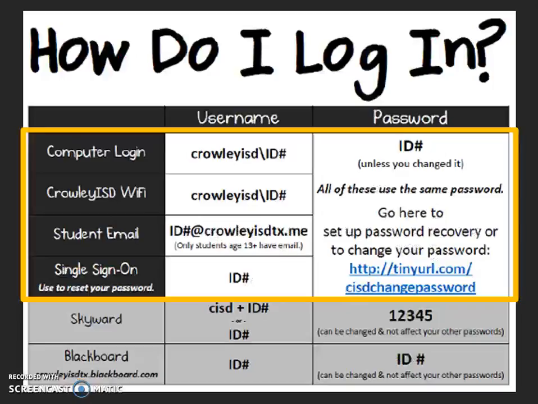Now at this point, let's take a look at what this password affects. This password is your password for your computer, your Wi-Fi, your email, and for your single sign-on. So you'll use this for your Office 365. You'll use it to log onto your computer each day. You'll use it to set up your Wi-Fi if your Wi-Fi goes out and you need to reset it. You will not use this password for Skyward or for Blackboard. Those can be reset separately.